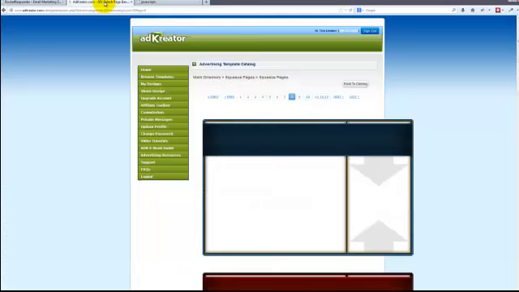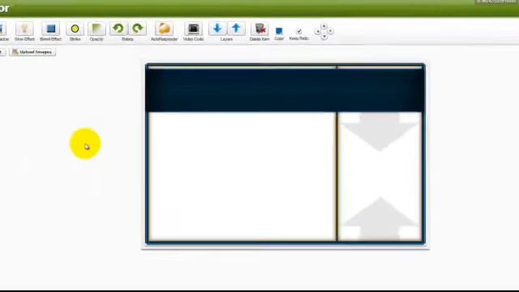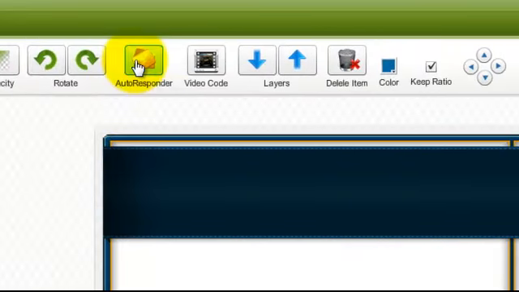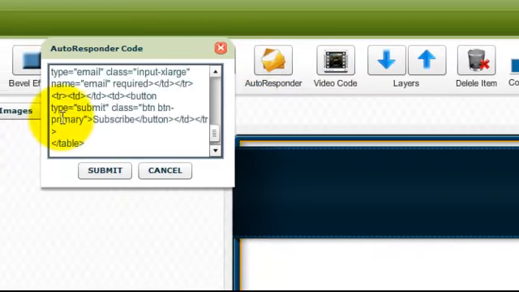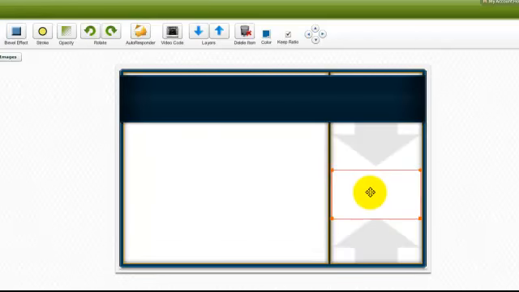Copy. Now on Ad Creator, I'm picking a squeeze page. I kind of like that blue one up there. This one. I'm going to click on the autoresponder code button, paste it in there, and plop it down right there.